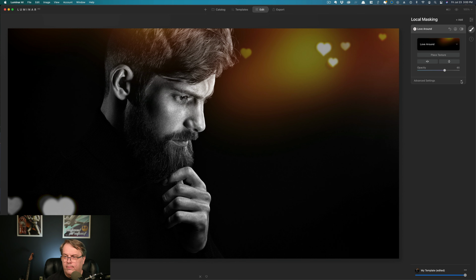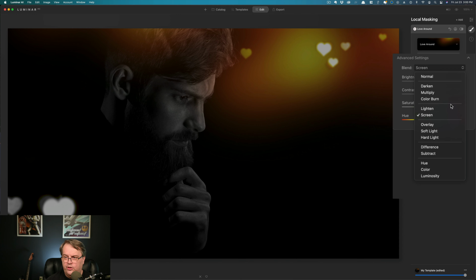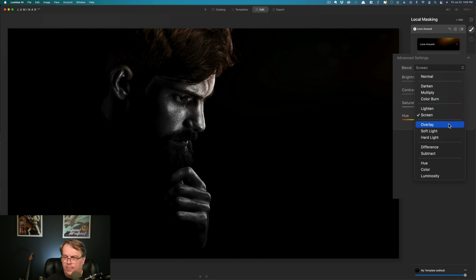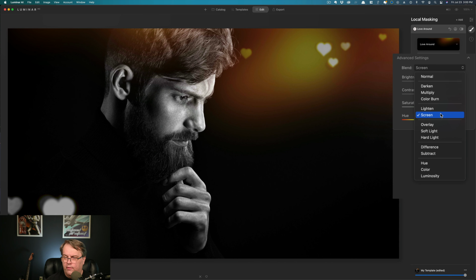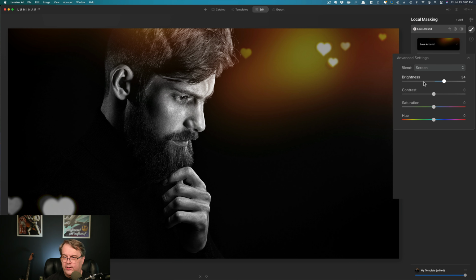And then you have your additional settings. So you can blend these in now. So you've got all sorts of different changes that you can make. And it depends on your photograph as far as what you want to do. So I won't go over all of that. Just say that gives you a bit more options. You can change the brightness, so you can make your textures very bright, a little lower. You've got your contrast, saturation, and hue.